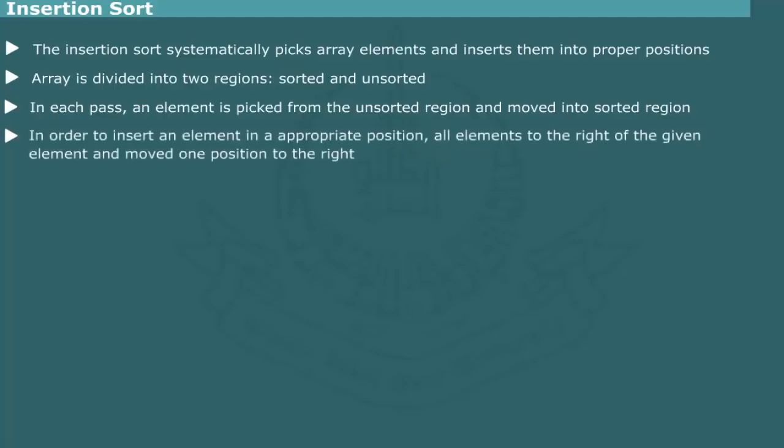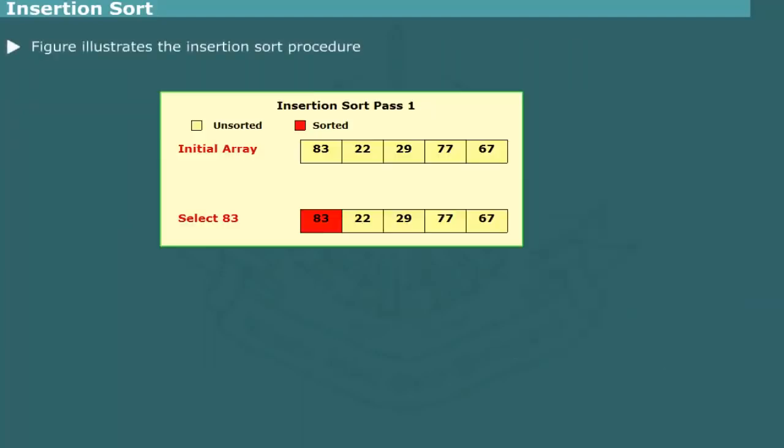In order to do so, all elements larger than the element being moved are shifted one position to the right to make room for the picked element. The figure illustrates the insertion sort procedure on an array consisting of 5 elements. To begin with, the first element 83 is considered as belonging to a one-element sorted region.